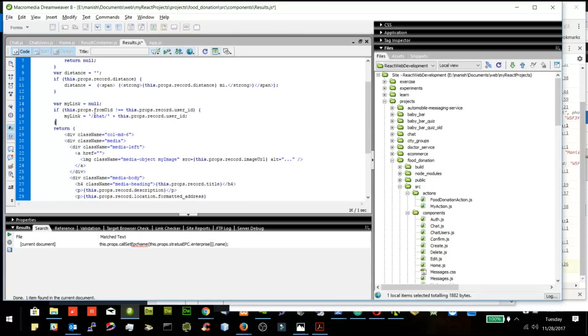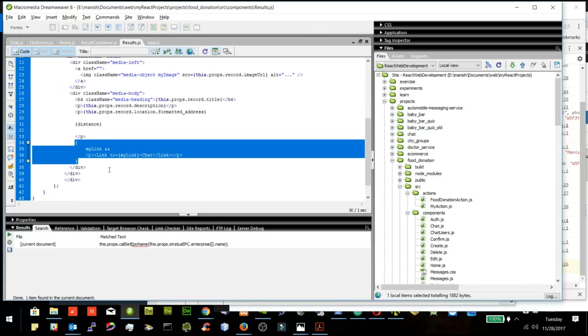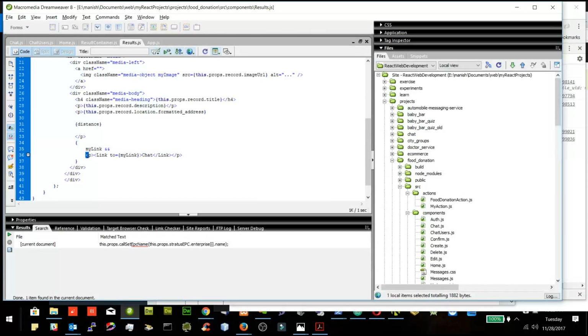So I update the link. Initially it is null, but when this is from user ID, which is the logged in user, and this is the user who has created the record, I check if both are not equal, then only create the link, and we will display this part only if my link is present. So I will say my link, and if my link is present, then show this message. So I will put the checksum condition like this. Now if my link is present, then only we show the link to chat.